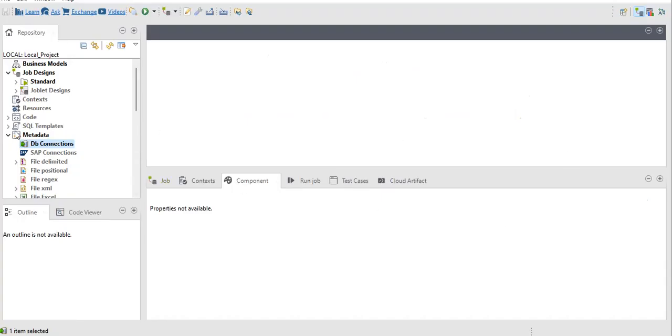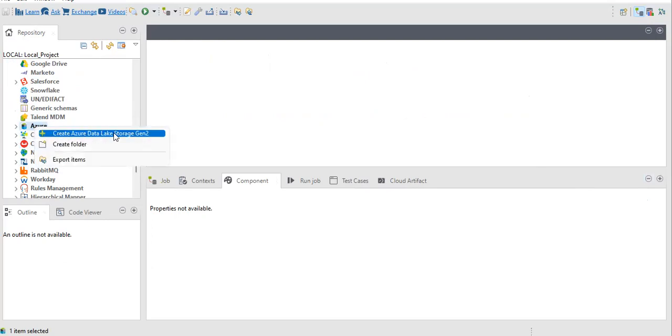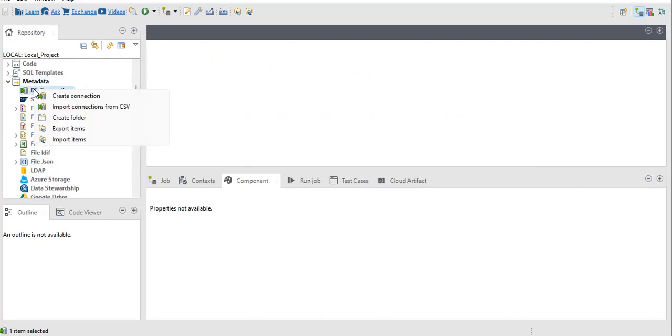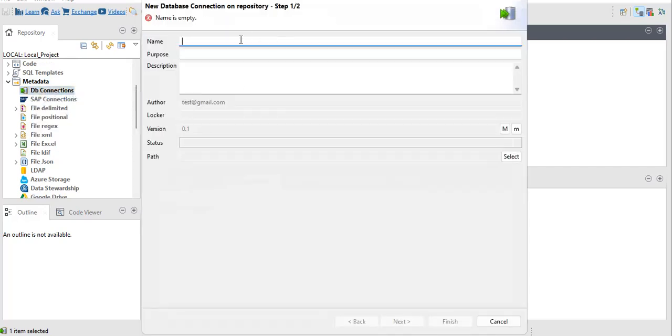When you go to Talend, you see there's a metadata part in the repository section. If your database source is listed in this section, just right click on it and create, and it will create your connection under this. But if you're not able to find your database in these options, you can go back to DB connection, right click, click on create connection, and first name your connection.